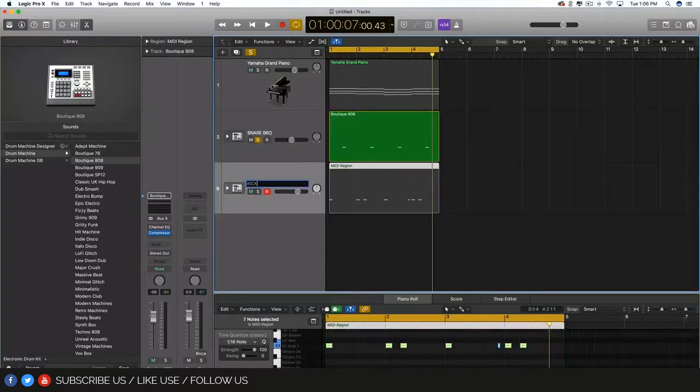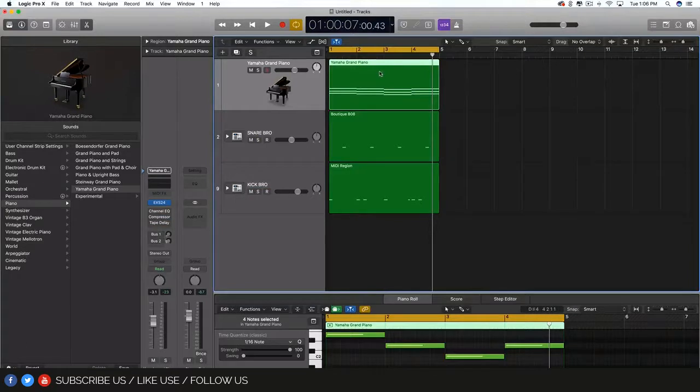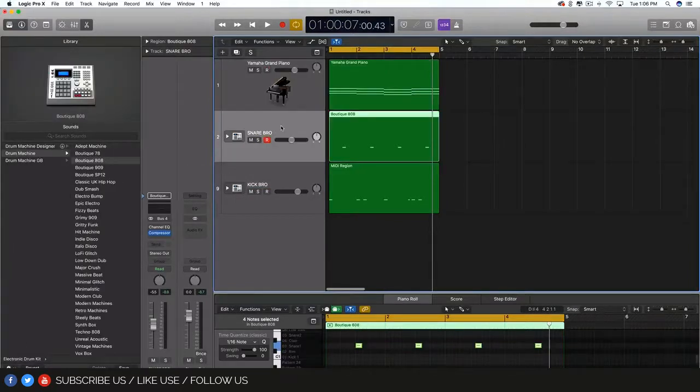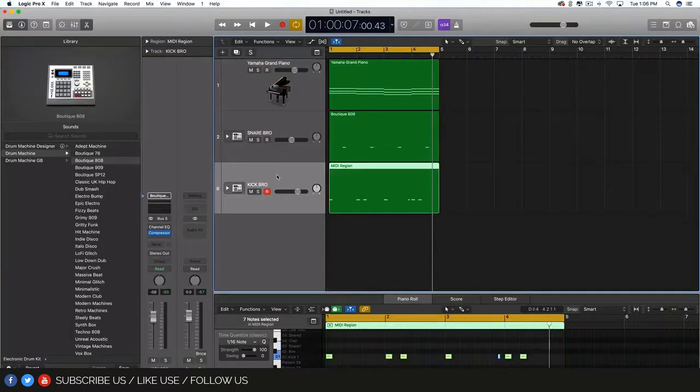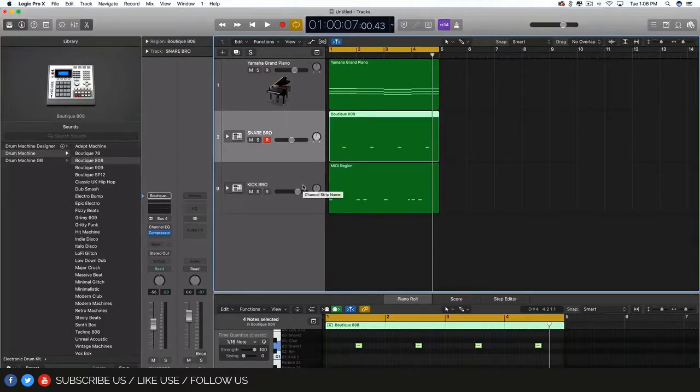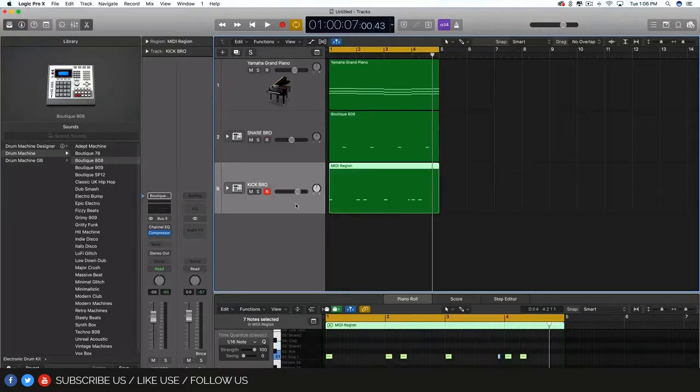And then we need the kick, bro. And so now I have my Yamaha Grand on this layer, my snare on this layer, my kick on this layer, and we're never going to forget what's going on if we just keep organizing. Now, I'm the worst at organization, and that just makes my life miserable when I'm making music sometimes. So go ahead and organize your track. I promise you, it's just going to make everything easier.